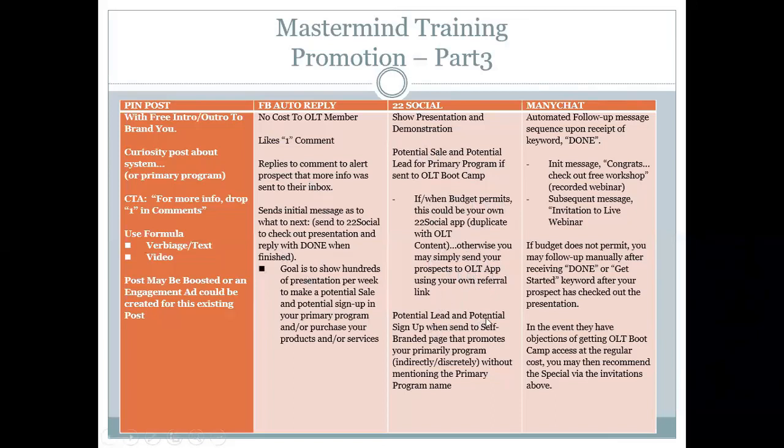A potential lead and potential sign-up is sent to a self-branded page that promotes your primary program indirectly and discreetly, without mentioning the primary program name. And lastly, in the flow, is ManyChat. This is an automated follow-up message sequence upon receipt of the keyword "done." Remember, we asked them to say "done" when they finish checking out the presentation.